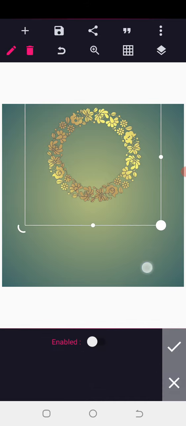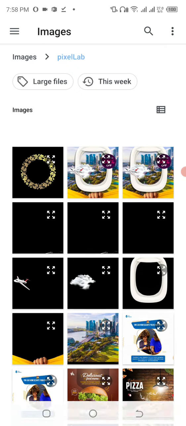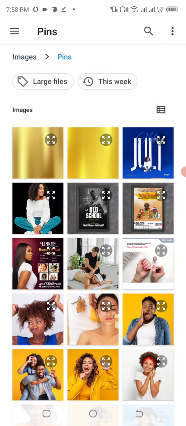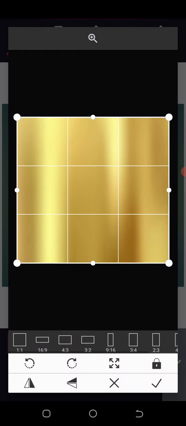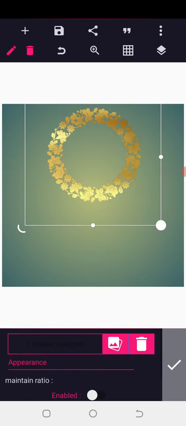When you are able to do that, the next thing I want to do is use a texture to make this particular thing look okay. So let's start by using this particular one. In doing so, what do I need to do? Let me rotate this, then position it here. And when you look at it, it gives me the perfect result that I want.